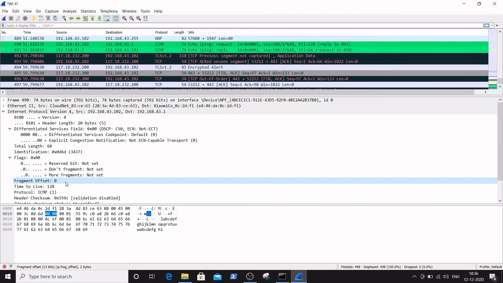By that we get clarity of the packet from the source to destination, and by this value we can reassemble the packet header, and all the communications can be reassembled.